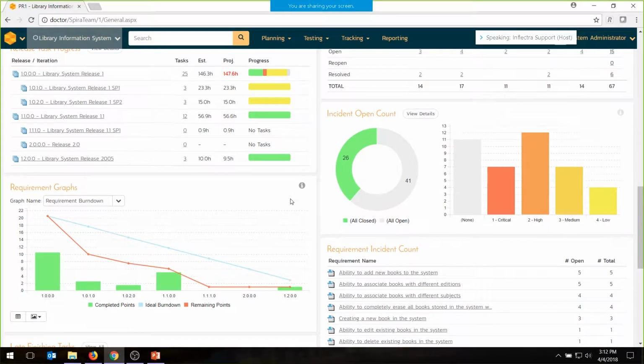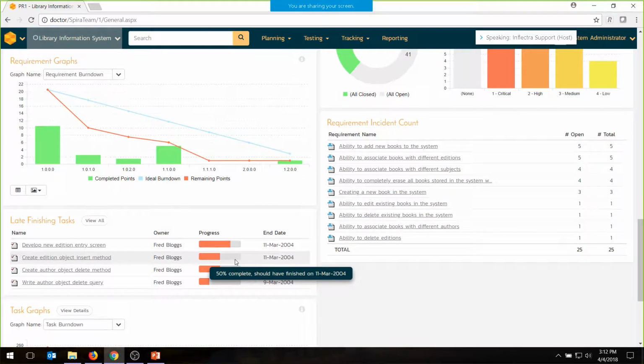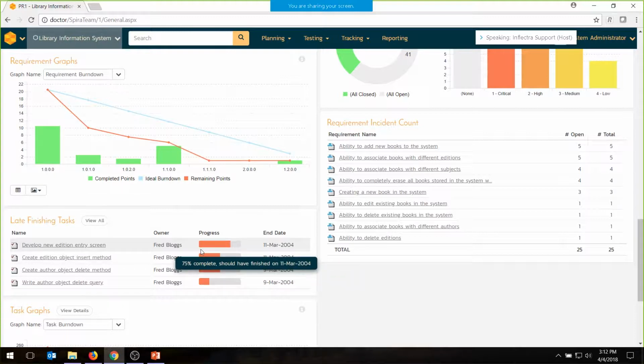And of course, we also have defect metrics, and we call those incidents in SpiraTeam. You'll see various graphs here that let you see the number of defects that are open and the distribution by priority. We also support burn down graphs, and we also have some additional tables that show you things like late finishing tasks, late starting tasks, and also what is the heritage of those defects.